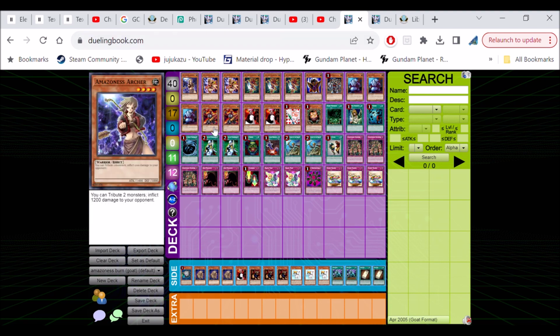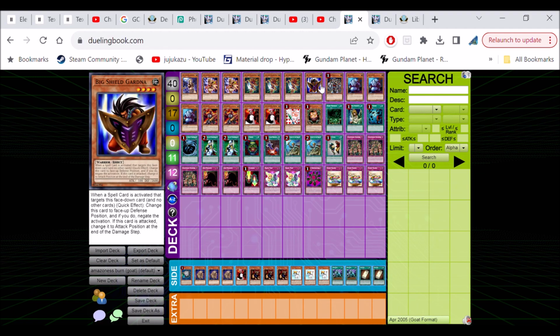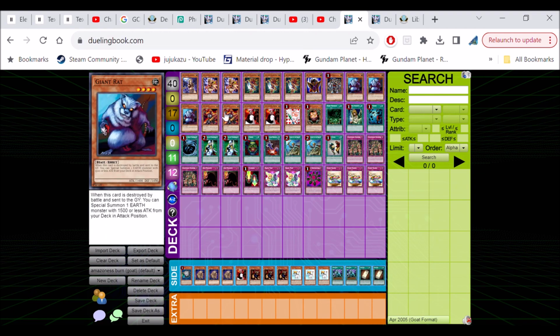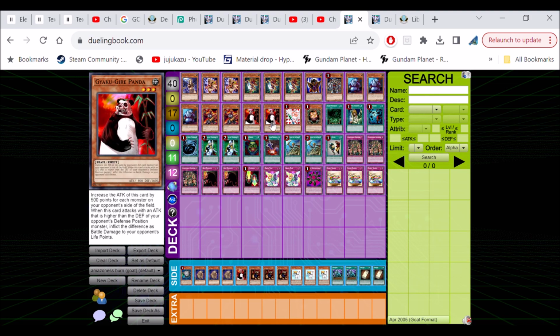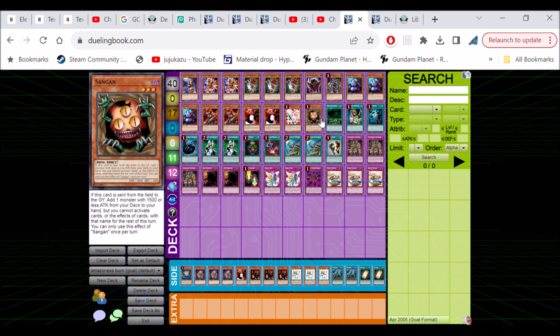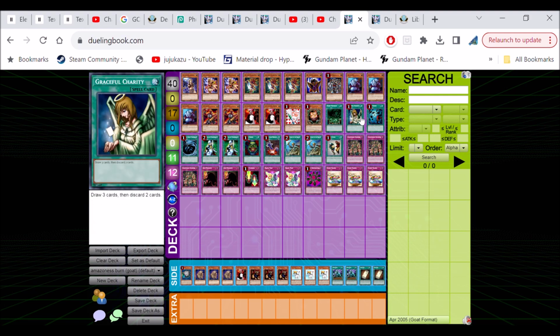So we'll go over it card by card here, guys. We got the Amazons Archer, you know all this: tribute two monsters, inflict 1200 damage. Then we got two Paladin, which gain 100 attack for each Amazons monster you control. Amazons Swordswoman, 3/3, the best Amazons monster, one Big Shield Gardener, the one Exiled Force, three Exiled, that Giant Rat, the two Gigantus, of course two Panda, the one Injected Fear literally gets searched off your Rat. Your one Sangan searches out a decent amount of the deck. Then a Tornado, of course, the Trinity.